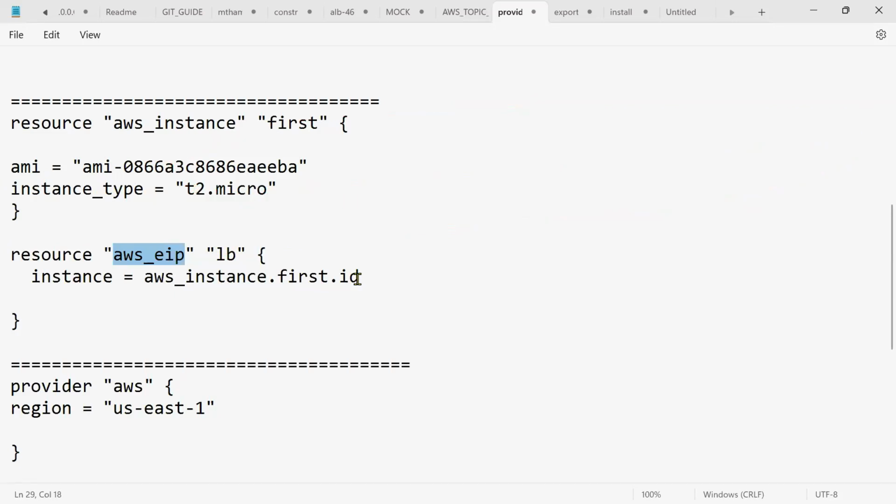See, same thing here. Here is my EC2 instance, and here is my S3 bucket. Now, I want to read the AWS EC2 instance's ID. Where do I want to read it? Under the Elastic IP block, right? I'm creating a relationship between them, creating a dependency between them. How to create it? Using something called interpolation, right? Now, please observe how to do the interpolation.